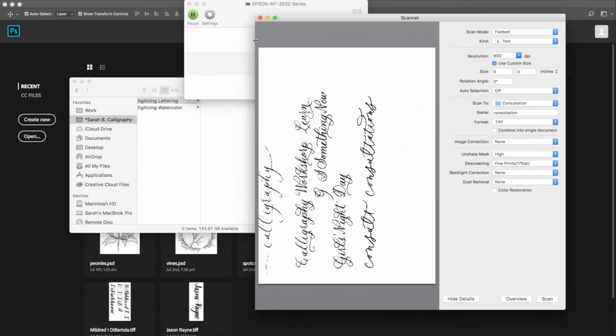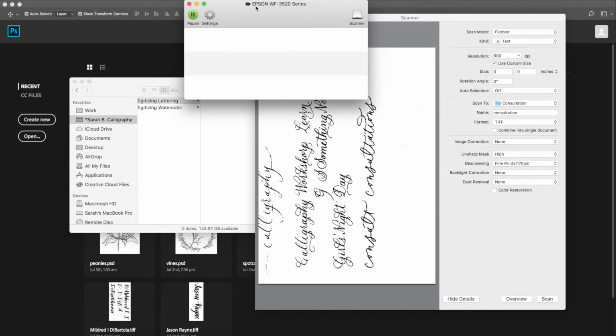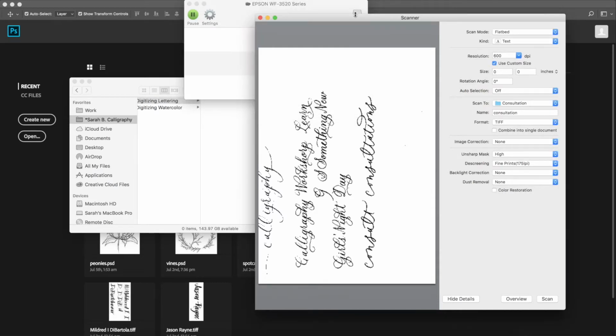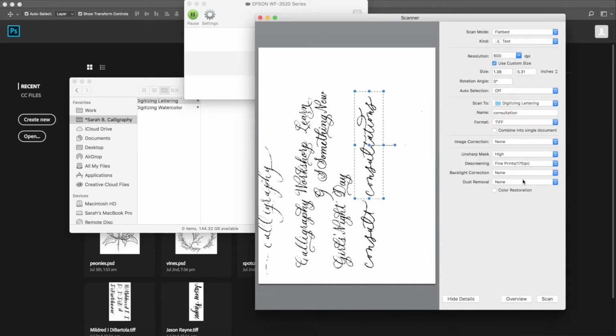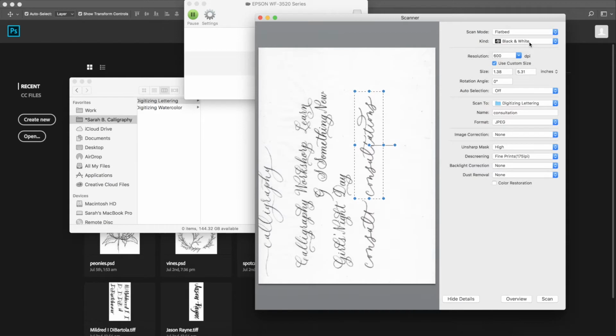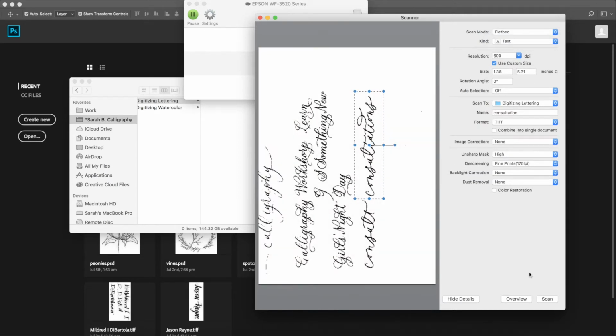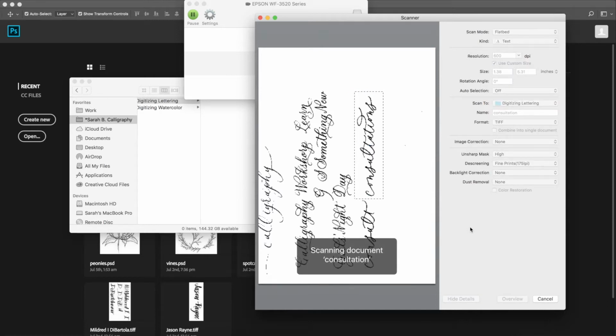So I am using my Epson Workforce 3520 series printer. It has a built-in scanner, and that's what I always do my scanning with. I always select text, 600 dpi, and also save it as a TIFF file. I save it as text because that helps boost the blacks and then also the whites, so that way I don't have to edit as much later on. As you can see, the color is a little bit off, and also the black and white isn't as vibrant as I would like it to be.